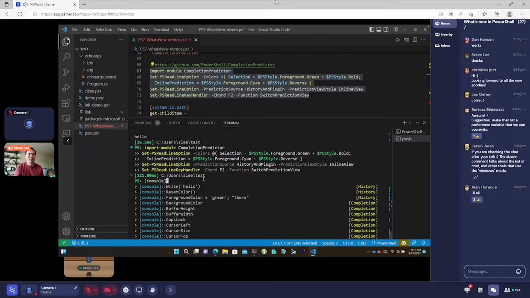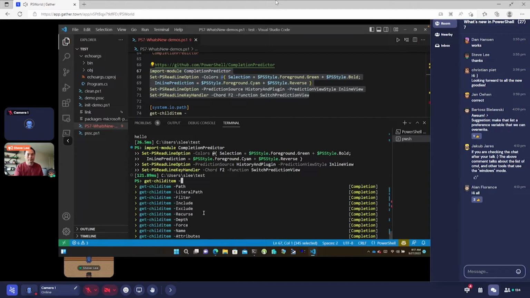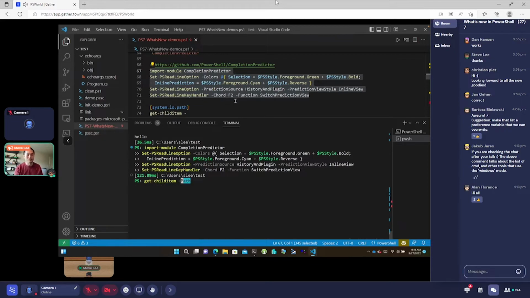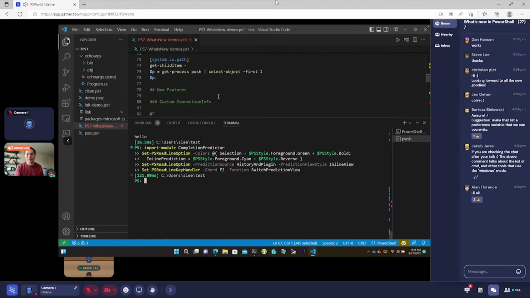So I can also do this against commandlets. So you can kind of see it's showing. So this might be a great way to see what parameters or properties or members are available very easily. Again, I have it bound to F2 here, which is not the default. So I can just switch between the two views. Because list view does take up more screen, so I'll turn that off for now. And this does also work with objects, which I'm going to skip because I don't want to run over time here.